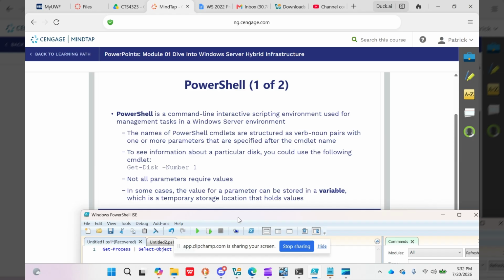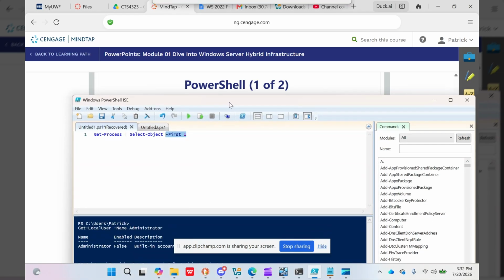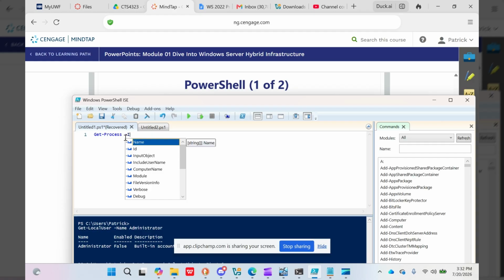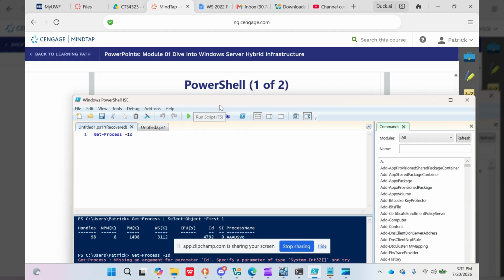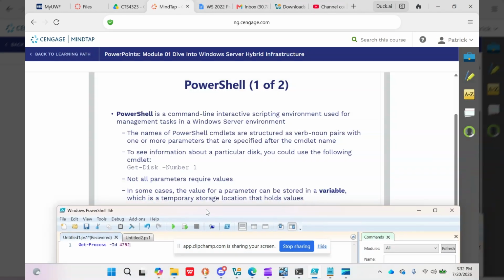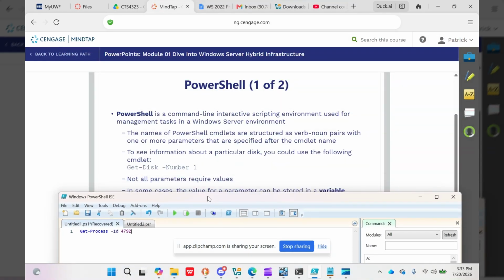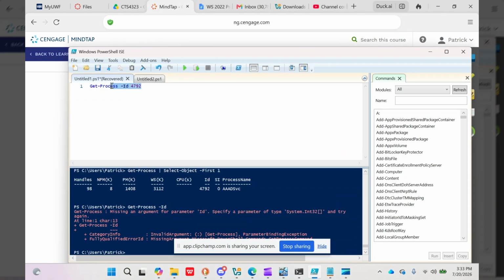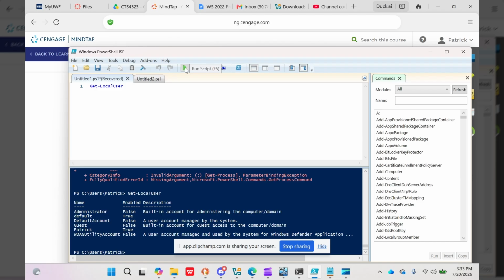Not all parameters require values. Right, correct. There we go. I just want the ID. Sorry about that. Yeah, that was an incorrect example. Not all parameters require values, and really not all commandlets even require parameters.